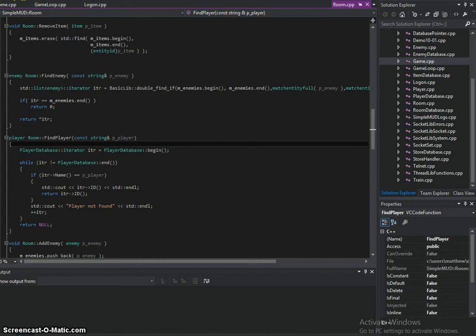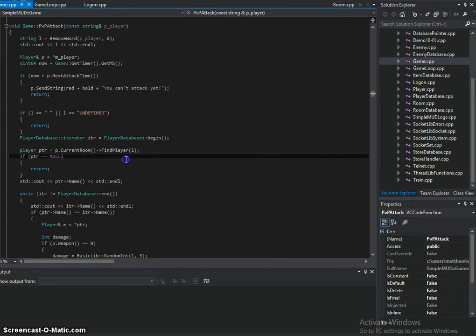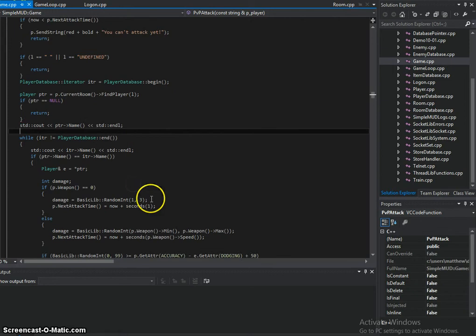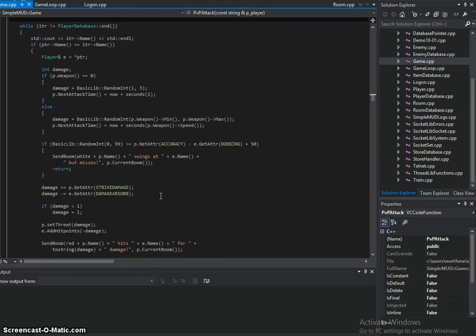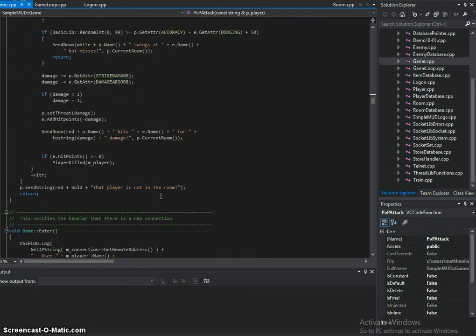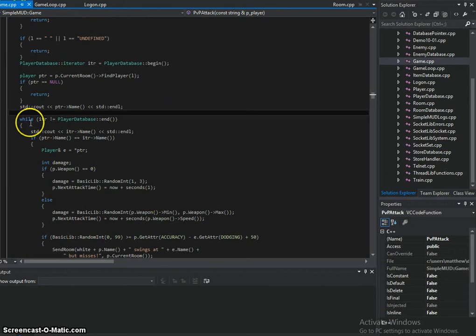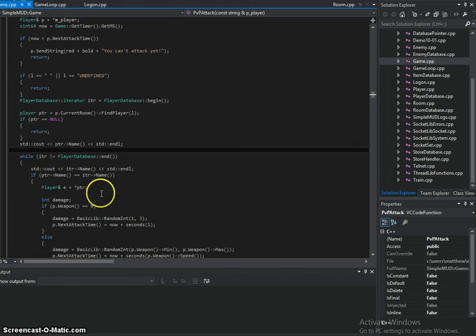So now that it's returning null, it'll work properly. If it is, then return. So now the enemy combat works fine. And as long as we're in the arena, we can do some player versus player attacking.